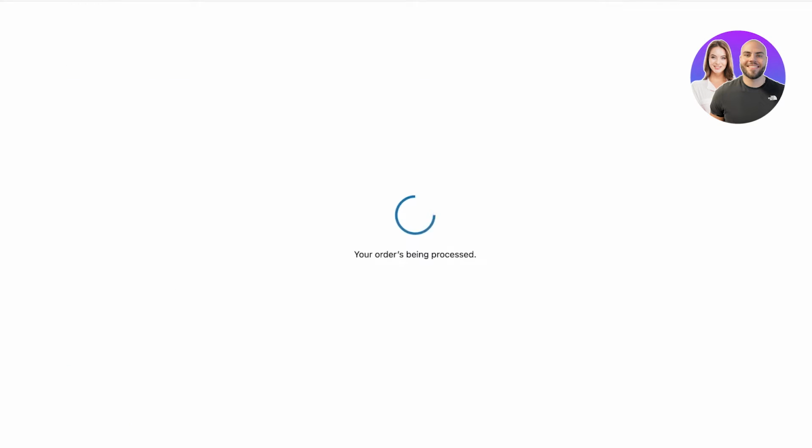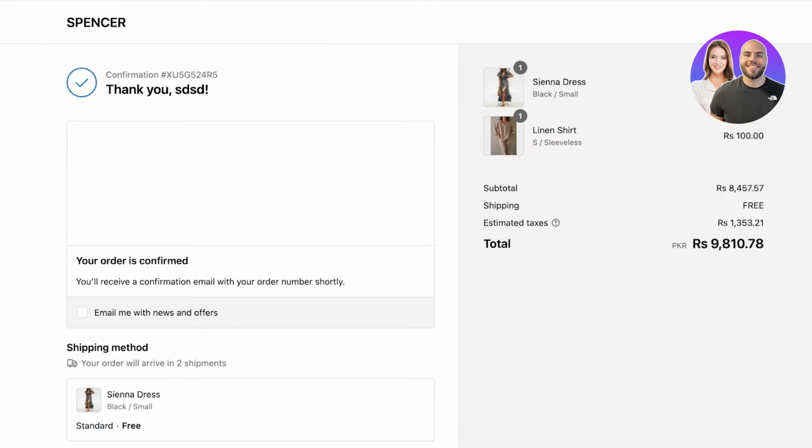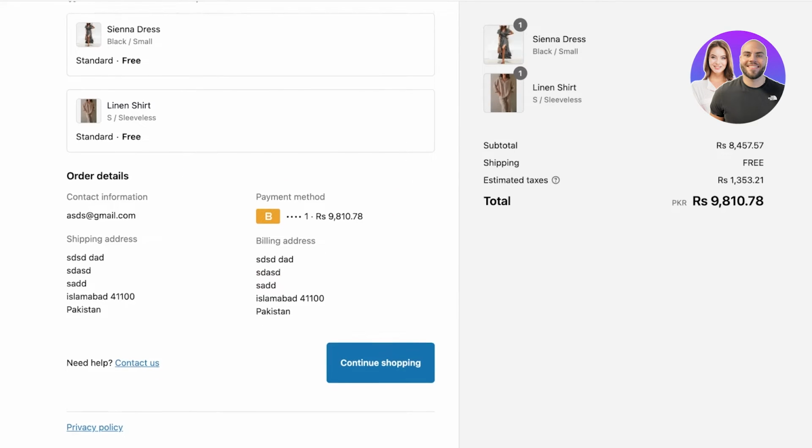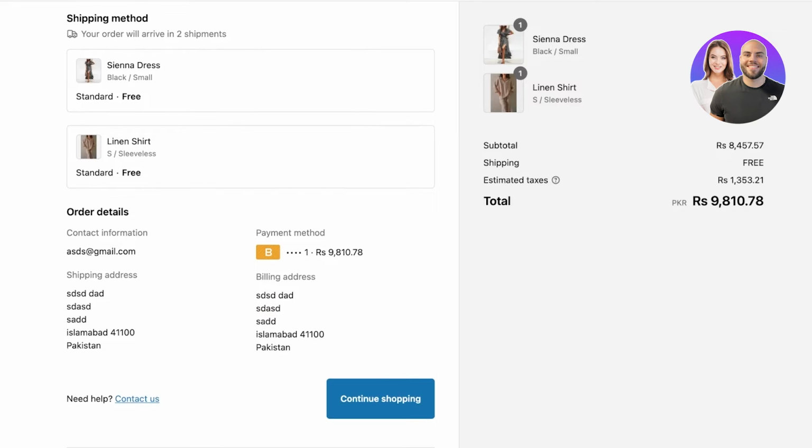Now, instead of this actually showing you a payment option, this is directly going to provide you with an order confirmation. Whereas for an actual customer, this will provide them with the section where they provide their payment information. And then after that, this is going to be the final page.